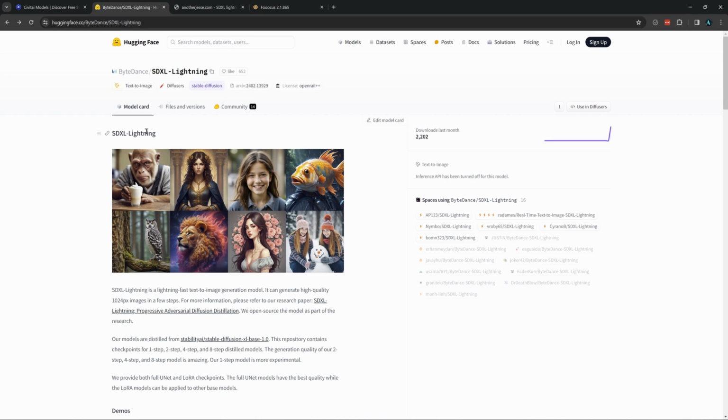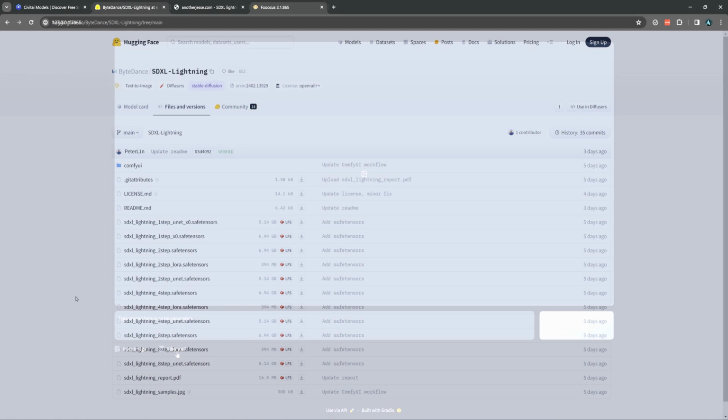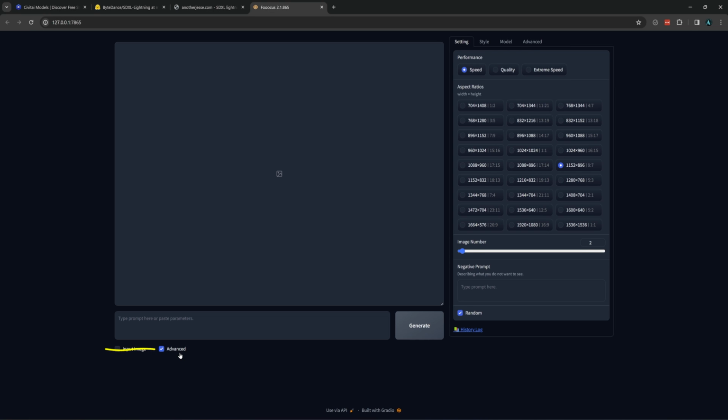Before we check out the new models, I want to go over the Lightning LoRAs. While using a checkpoint trained for Lightning will give better results overall, we can use the LoRAs with any SDXL model in order to get a similar effect. Once in Fooocus, let's go to the Advanced tab. I will change to 1024 by 1024. This is the recommended resolution, but you can use anything you like.